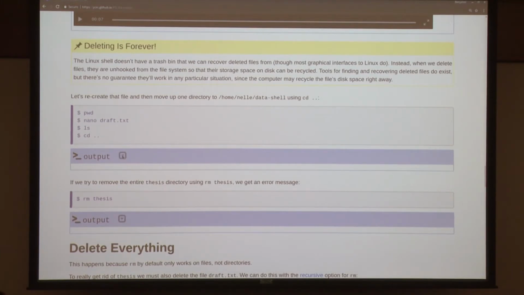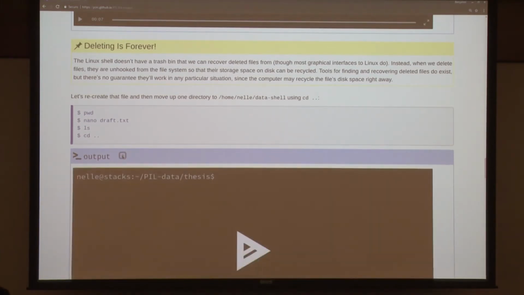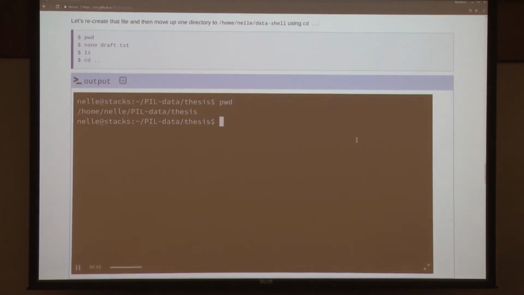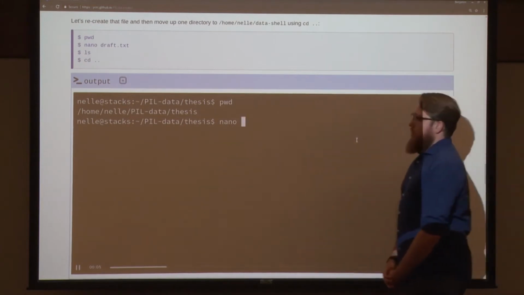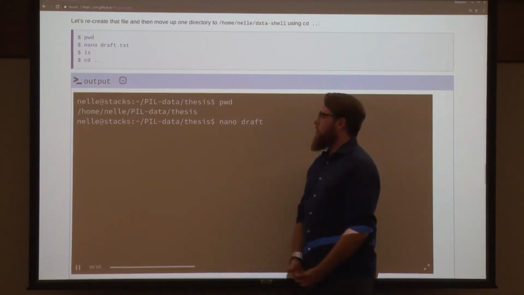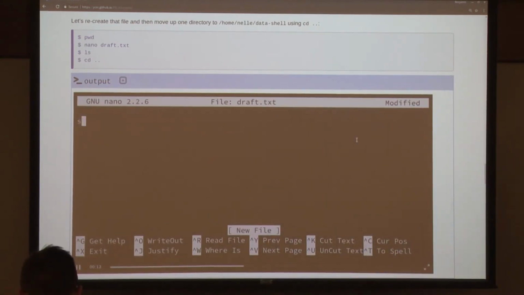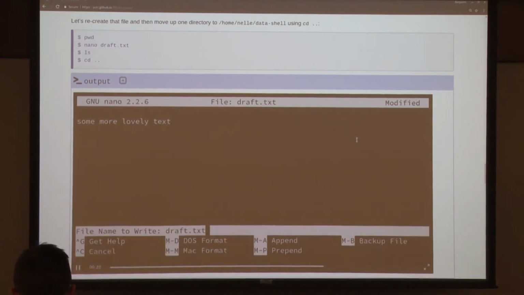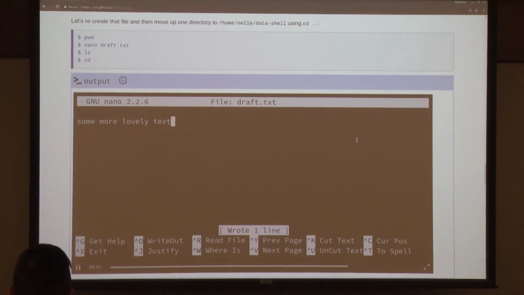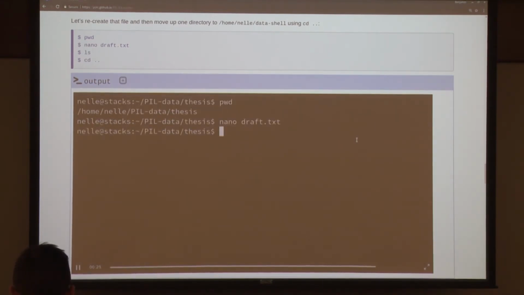So let's get some more Nano practice. Open up another draft. Type some more words. Save that with Control O. Exit with Control X. Save our draft.